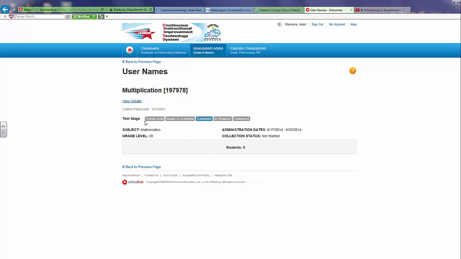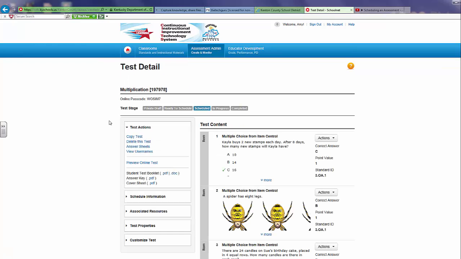When you print this out, it will have the online passcode, and you will tell the students what that passcode is. Usually I will just write it on the board so that all the students can see it as they're logging in. After you've printed your usernames, then it is ready for the kids to take the test. Additionally, you're able to print out the student test booklet as a PDF file or a Microsoft Word document. So if you don't want your kids to take it online, you have that nice option as well.